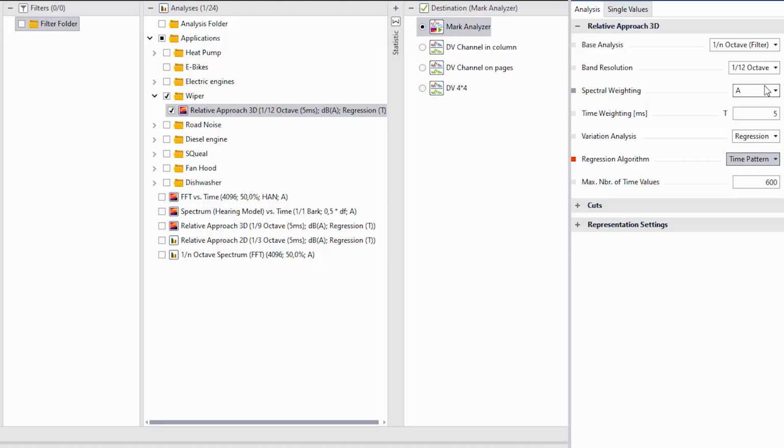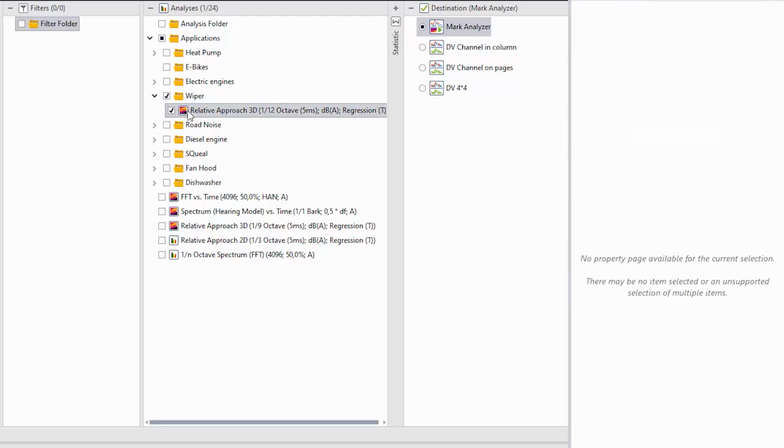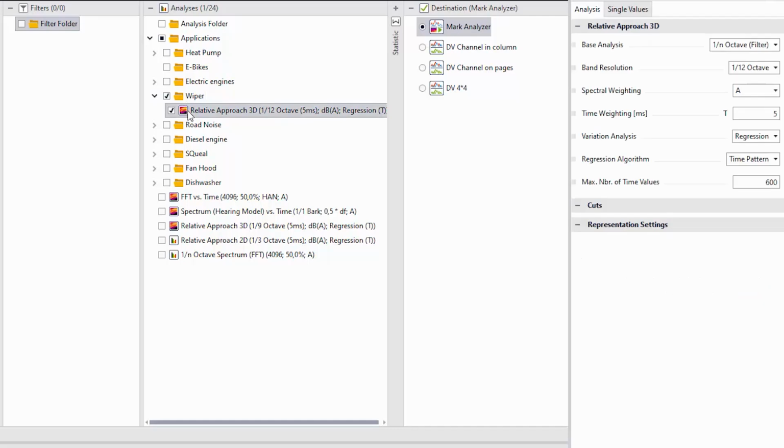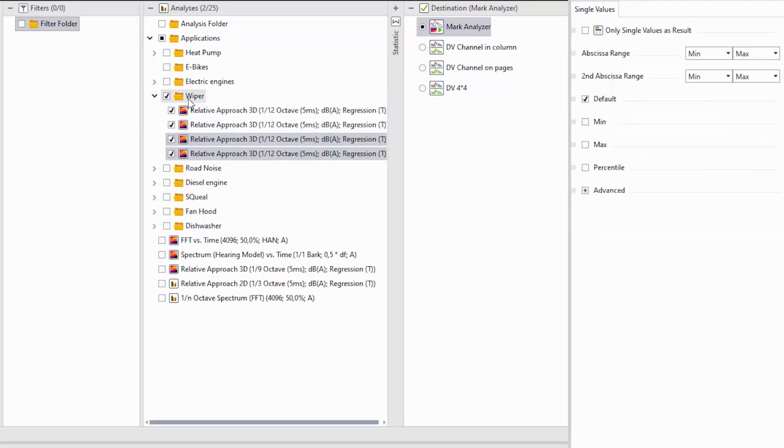There are more. So I like to have a high time resolution, and I don't need good frequency resolution because it's an impact. It's on all frequencies at once, at the same time. So I have the idea here to go for bigger octave bands. And the easiest way to try this out is I just take the analysis and copy and paste it several times using the control key.